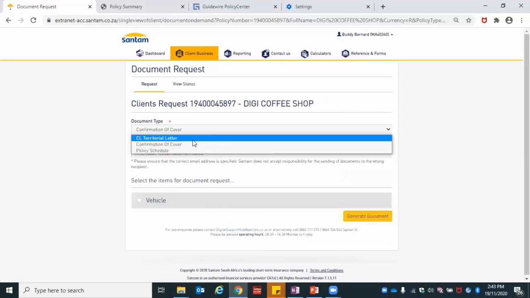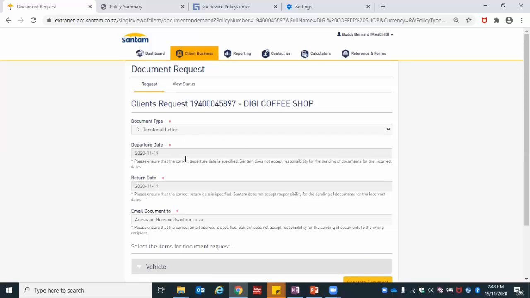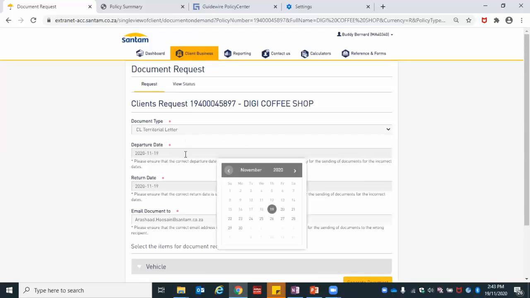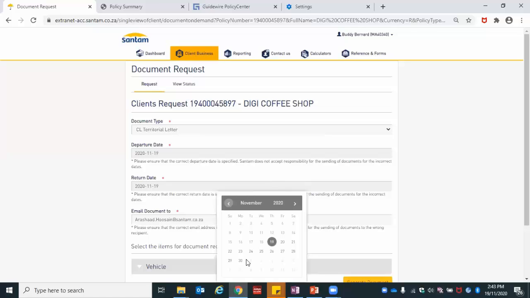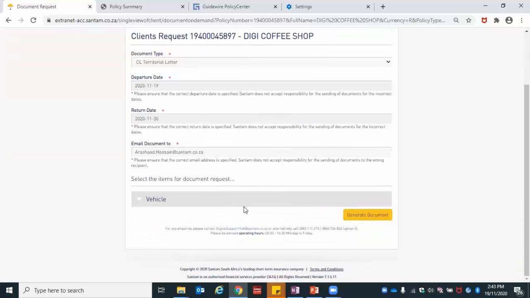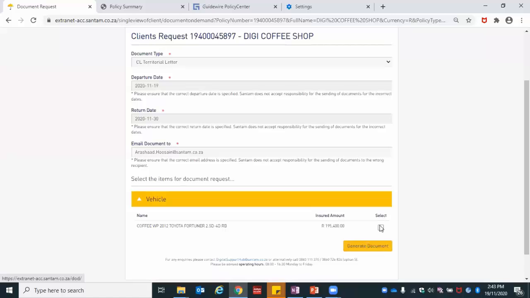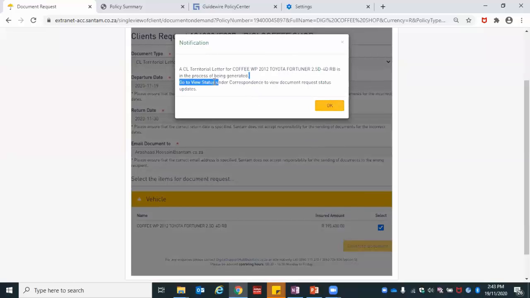So again, on my drop-down, commercial territorial letter, now we need to indicate when will the client be leaving the country and when will the client come back. So we will then say the client is leaving today. The client is only coming back the 30th of November. We select our item once again. We generate the document, and the system will then give you a validation to say the document is being generated.